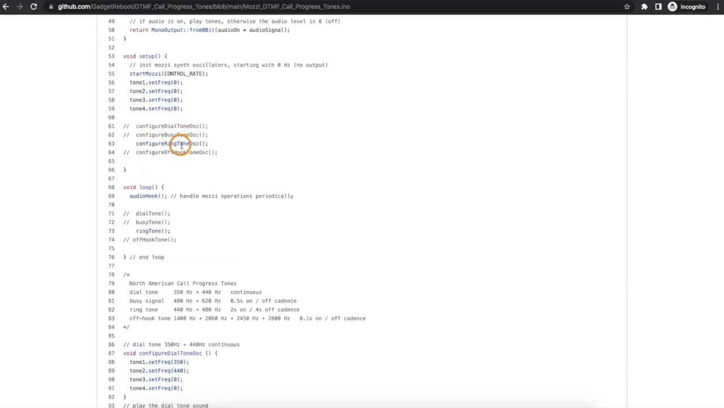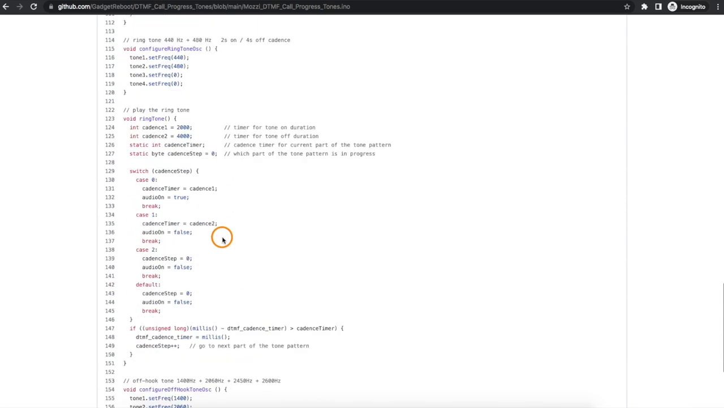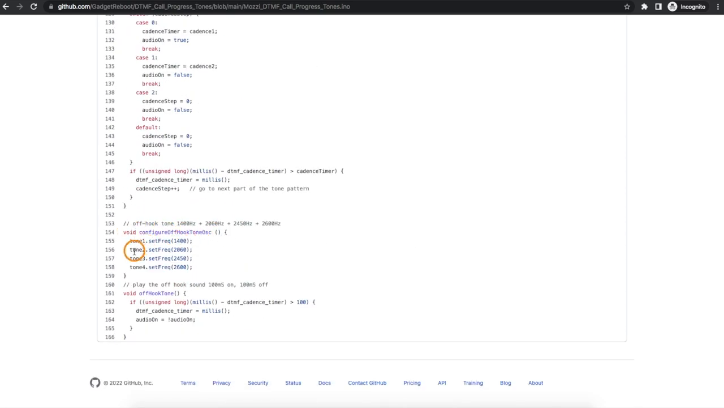And the other tone generators are very similar. So if we comment out the ringtone stuff and uncomment the off hook stuff, just as an example, now for off hook, we configure all 4 oscillators with the required frequency to generate that overall tone. And every time through the main loop, when we call the off hook function, well, this one has a cadence of 0.1 seconds on and then 0.1 seconds off. And it just keeps repeating. So in this function, all we're doing is waiting for every 100 milliseconds to pass. And when it does, we just toggle whether the audio is enabled or not. And that will give us the off hook pattern that we want.